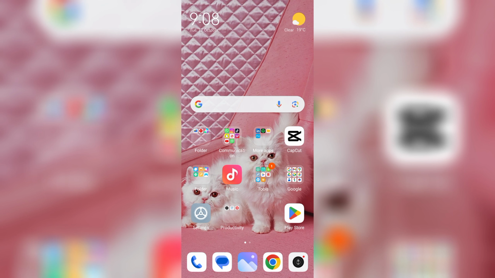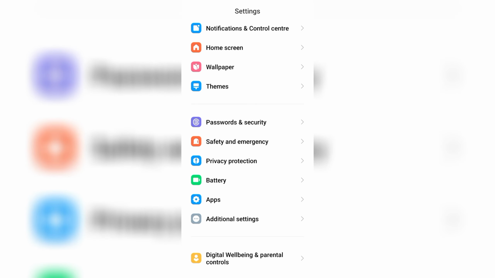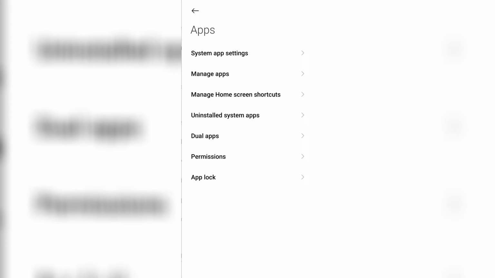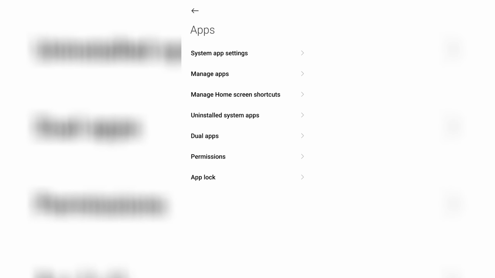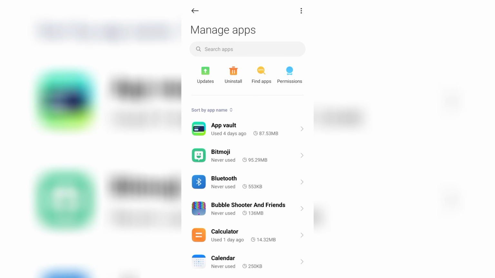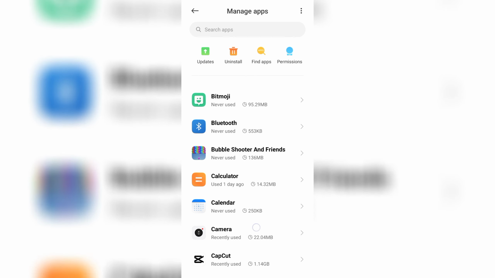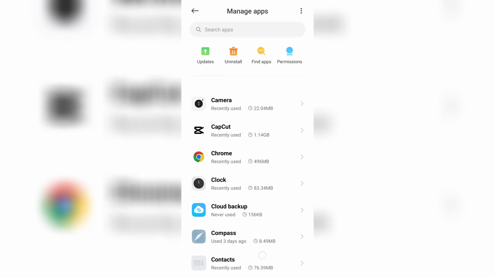You can uninstall the disabled app from the non-system apps. You can easily uninstall them by going to settings. Here you can see apps. Now here you can see different applications that are running in your mobile phone.